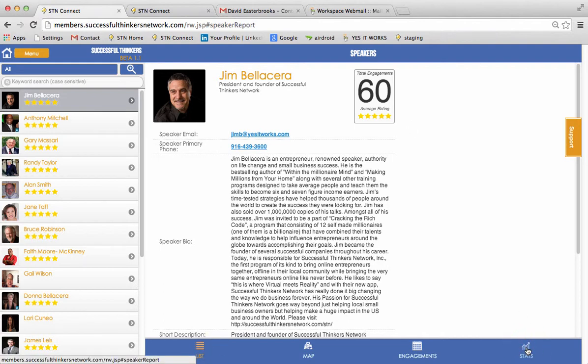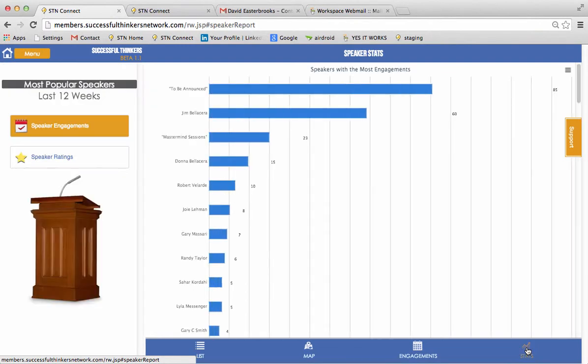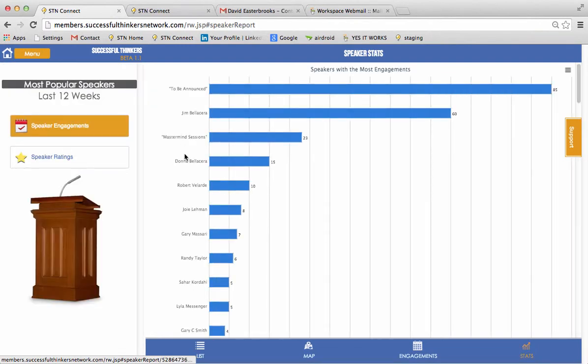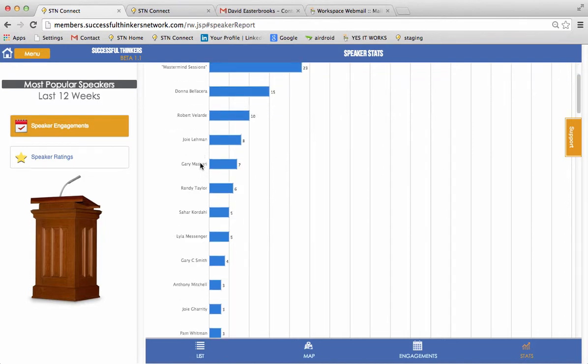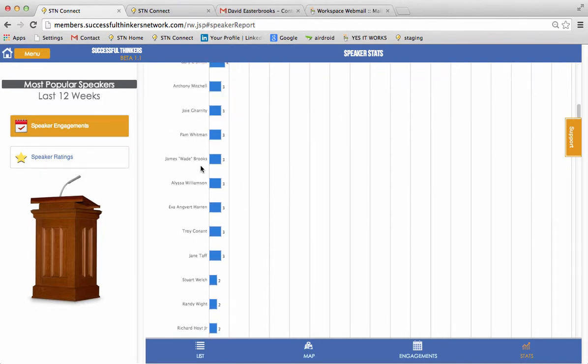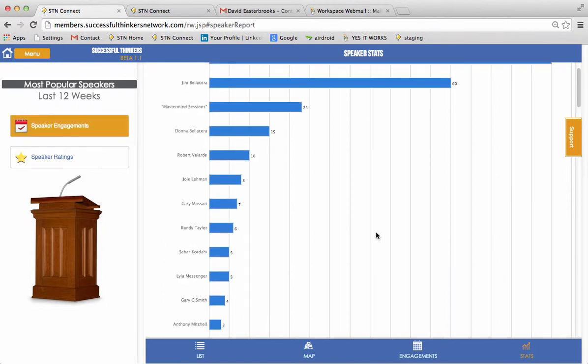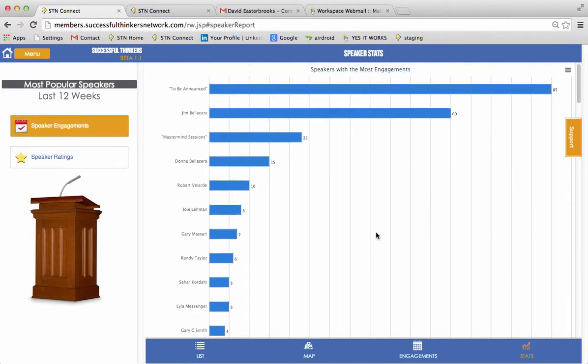Also, the stats bar. This is a pretty cool bar because it allows you to see the different speakers, how many times they've spoken, just going down the list through this speaker engagement bar. Now, these are not accurate because there's some speakers that should be in our system that have more engagements than they have right now. Currently, it's based solely on the ambassadors that have put them in the system. So the speakers will need to get back to the ambassadors to remind them what locations they spoke at so that they can get credit for it.